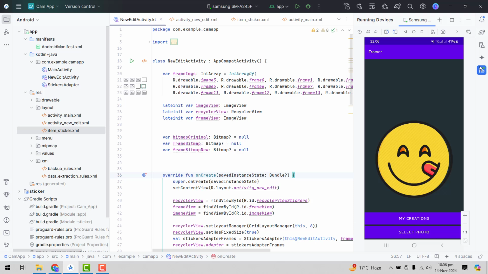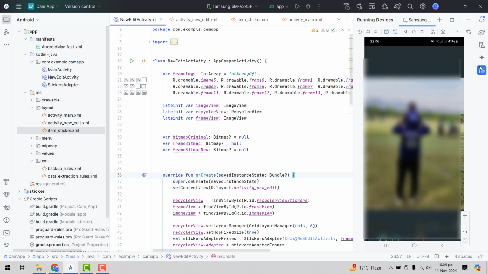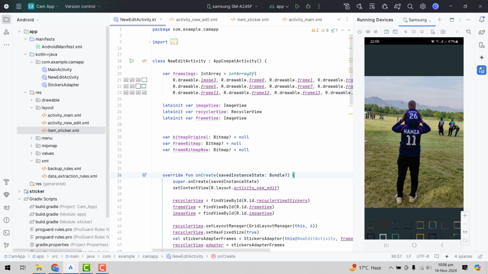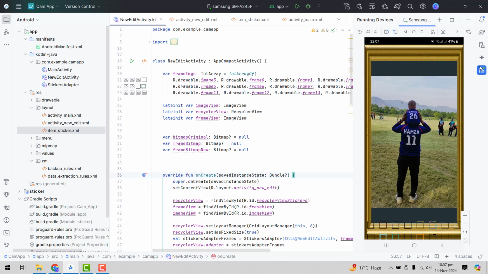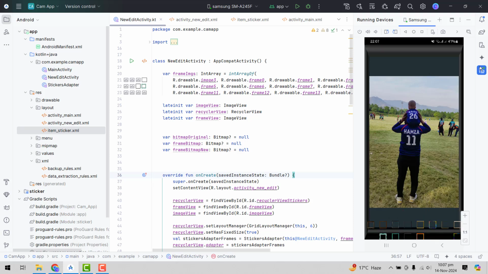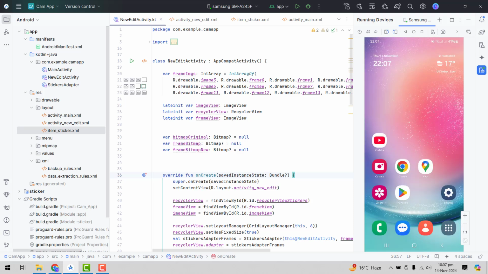So let me open any photo. So here, okay, so you guys can see I have picked this image, and now another activity, that is the edit activity, has been opened, and now here I will be applying the frame. So here if I put this, so you guys can see I can put these frames, right? So guys, we will be creating this type of app. So guys, let's get started.